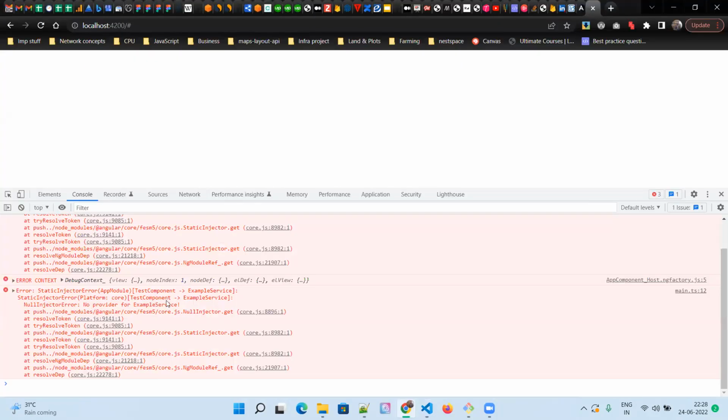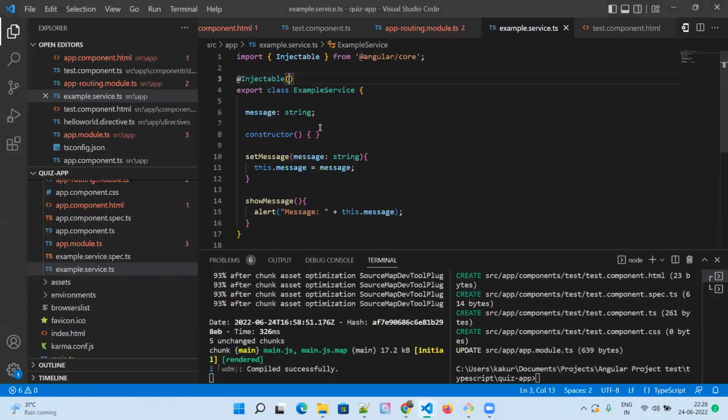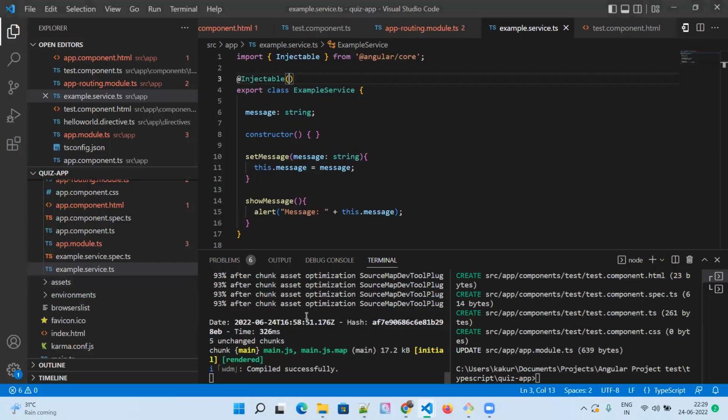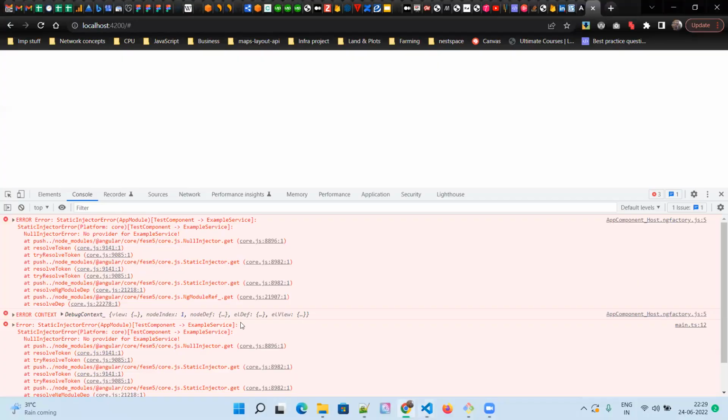See, it is throwing errors. I just removed the provider in root. In browser, it compiled successfully. Syntactically, it is correct, but at runtime, it is throwing error. So what is the error? No provider for example service. So we did not provide any provider.